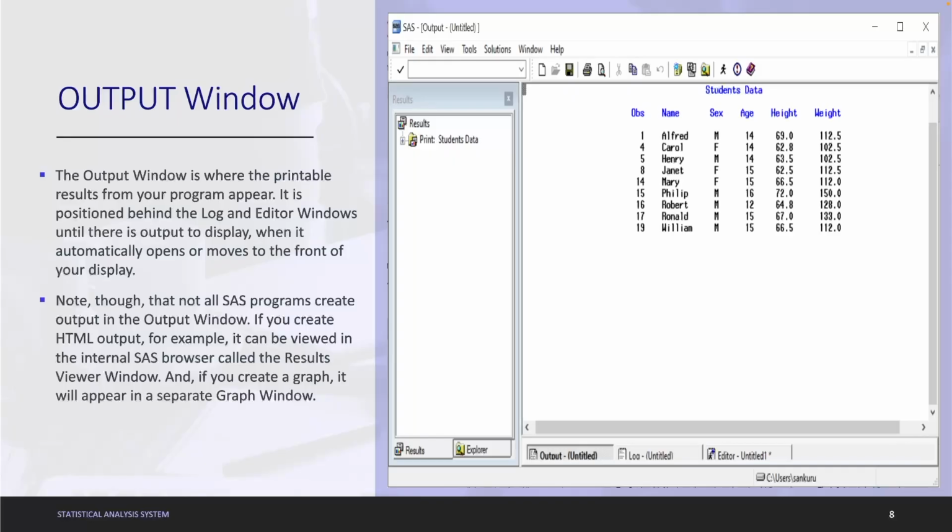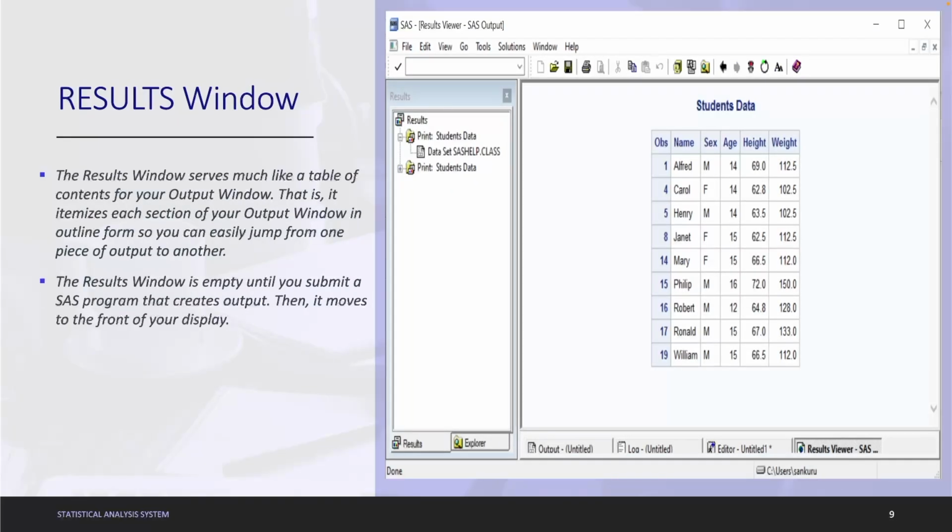This is about the output window and the results window. The results window serves much like a table of contents of your output, like a structured tree view of all the outputs. So it makes it easier to navigate and access different parts of your output, especially for large projects. For example, if you see in the picture, the results window is opened here, right? Here we have student data and the student data print. It has been run 2 times because we have run it 2 times. And if you click on any of these prints, it will open a separate results window.